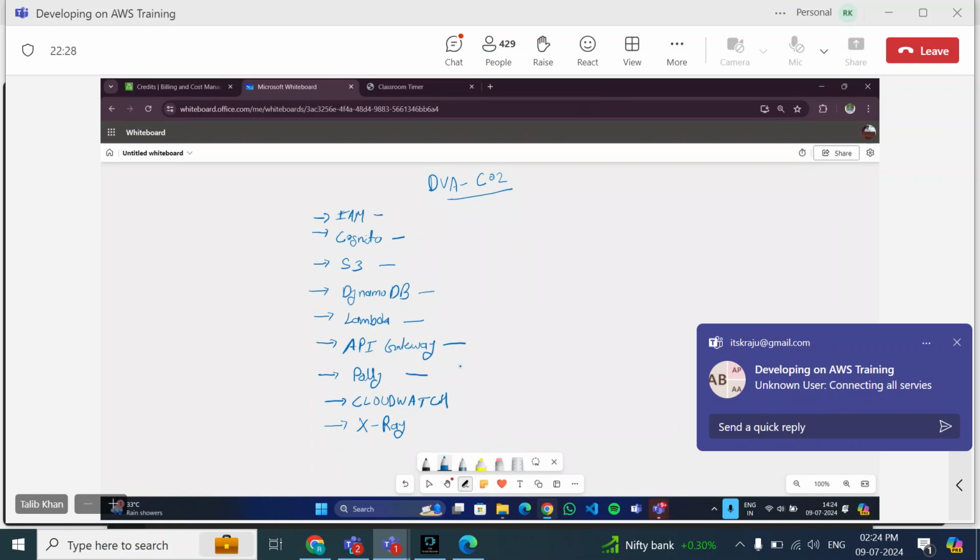Polly. Why are we using Polly? Text to speech. Correct. CloudWatch. Monitoring. Correct. X-Ray. Debugging. Correct. Tracing, debugging. Correct.